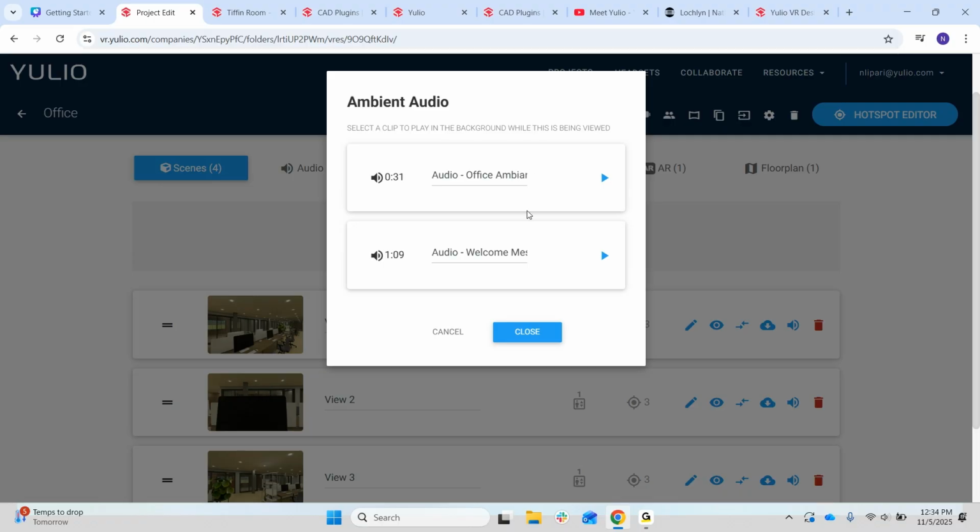And from here, your audio files that you uploaded earlier will pop up. I'm just going to click on this office ambience sound. This is just general office background noise. So if I click on that, from here I can choose to loop it indefinitely or loop it just once. So I'll loop it once and then press save.